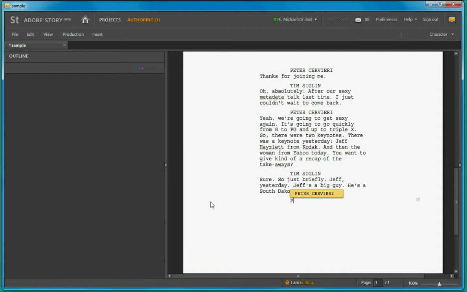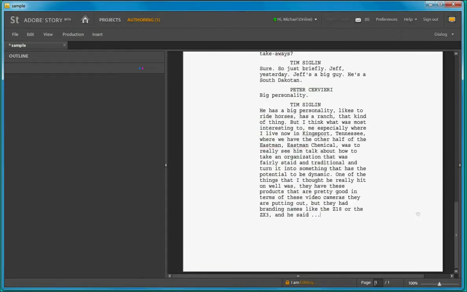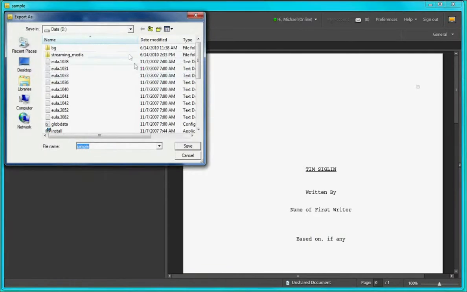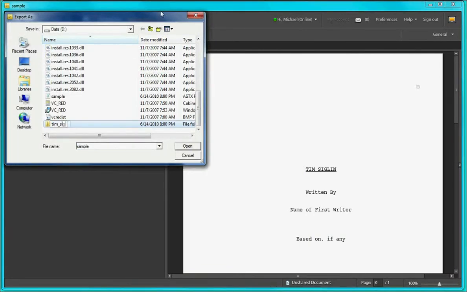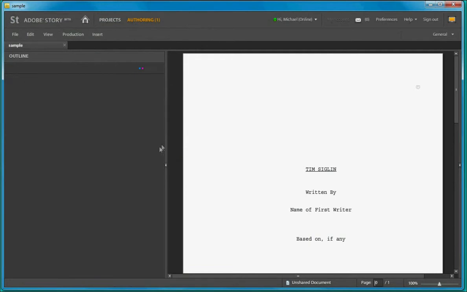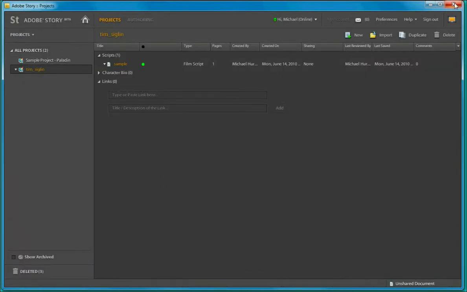So I'll just speed ahead a little bit here and finish this up. And the last thing I need to do here in Adobe Story is to export this as an ASTX file. That's my whole goal here with Adobe Story, is to get the script as an ASTX file. That's what I'm going to need in the next step with OnLocation. And I'll name this Tim_Siglin and save. And then we'll move on to OnLocation. I'll close the project. Here you can see the project in Adobe Story, and I'll close Adobe Story.